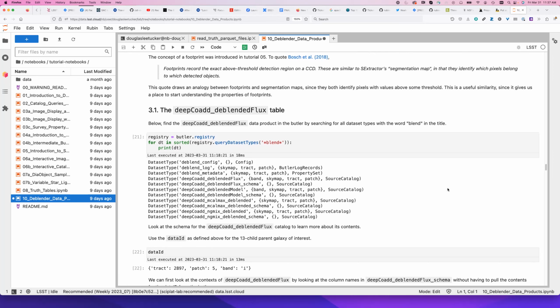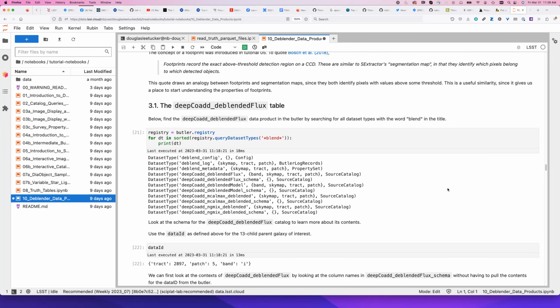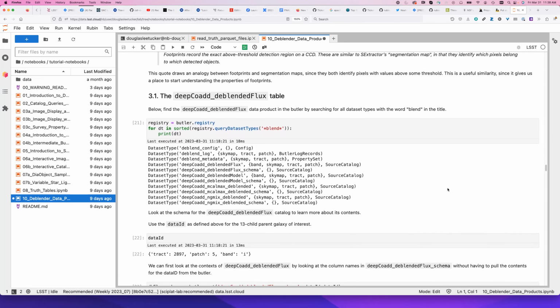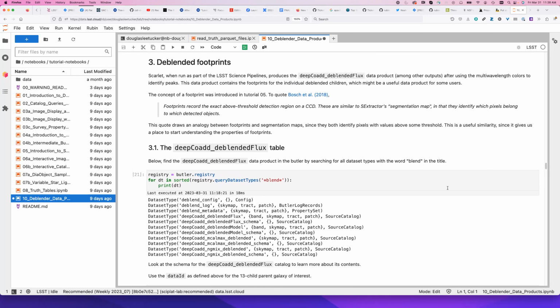So one of the things that the LSST pipeline produces is this deep coadd deblended flux product. It is accessible from the Butler, and we're going to see that it gives you some secondary information about what the deblender did.